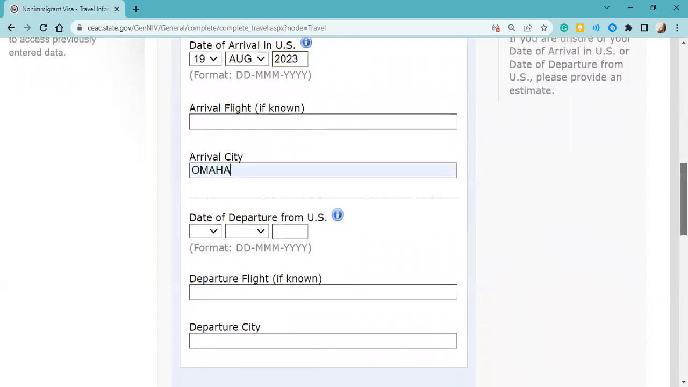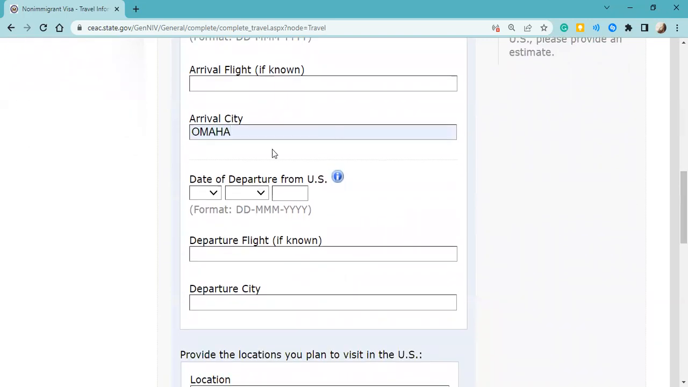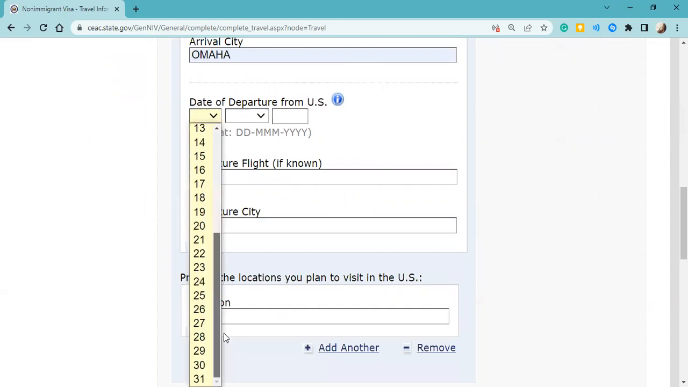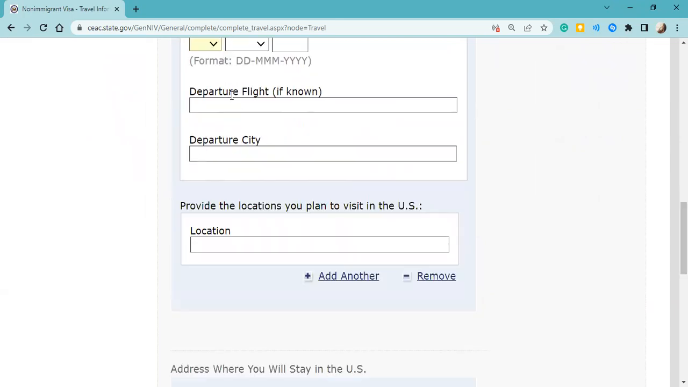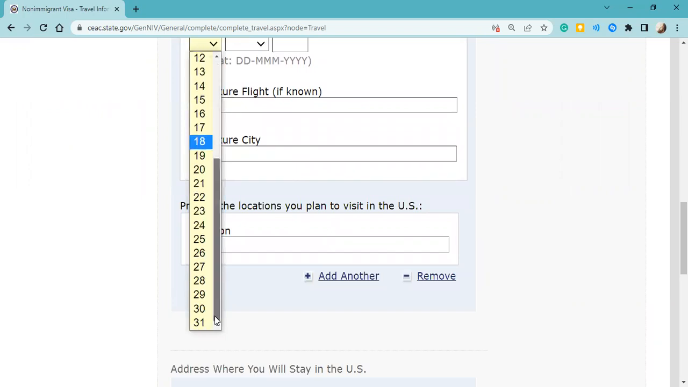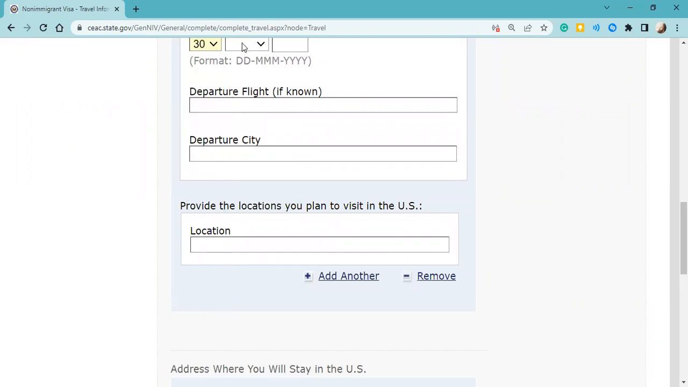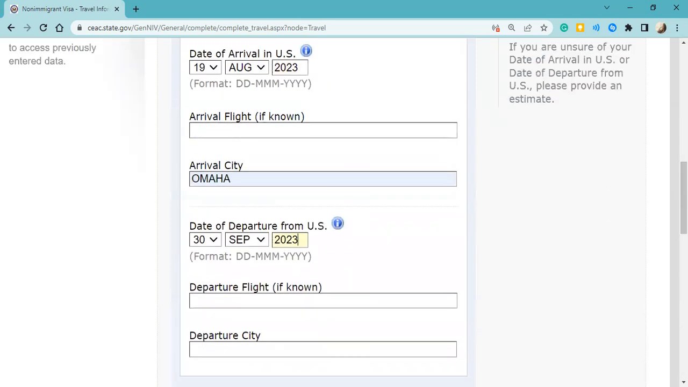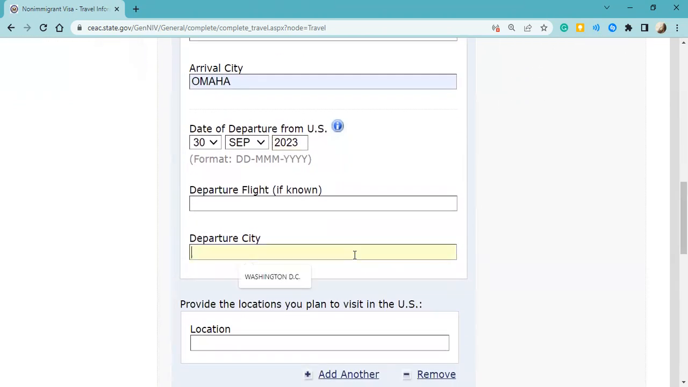So you have to put this information. And your date of departure from US, again you should add this as per the dates clearly highlighted in your selection letter. So over here it should be 30th September, again 2023. So just follow the dates as per your selection letter. And departure city would be Washington.